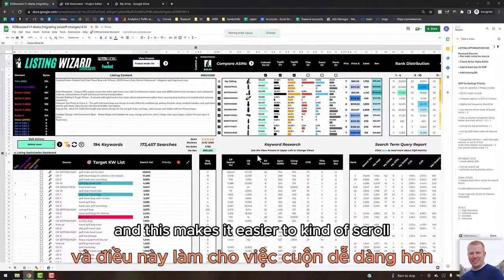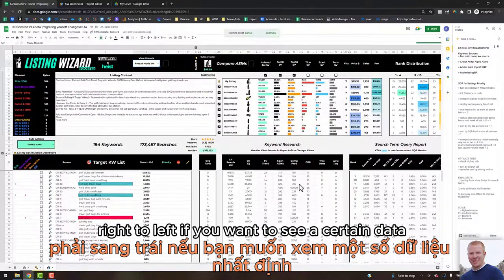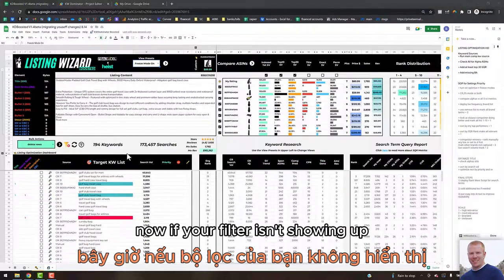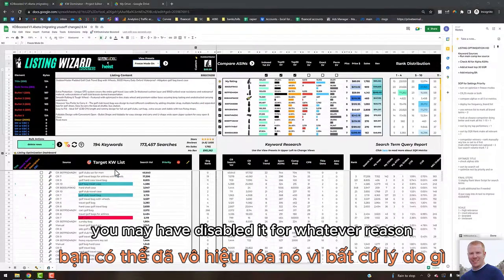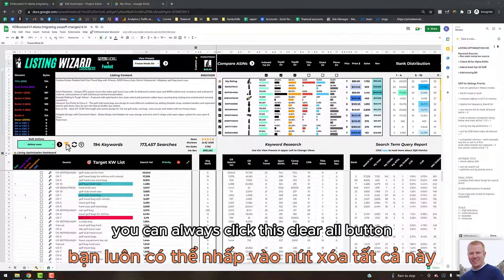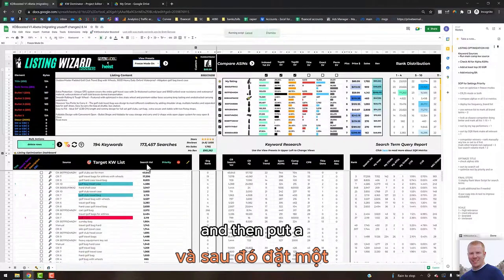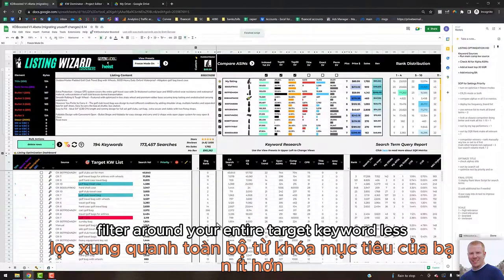And this makes it easier to kind of scroll right to left if you want to see certain data, and you can filter any of these columns here that get a filter around them. Now, if your filter isn't showing up, you may have disabled it for whatever reason. You can always click this clear all button, and this is going to remove any current filters and then put a filter around your entire target keyword list.